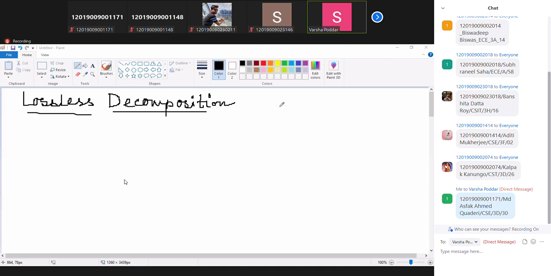Okay. So first thing today we will wrap up with normalization. Only the last thing that is left is the lossless decomposition. Now, after that, we will do MySQL. First, I will run some MySQL queries. That is the hands-on I will do.